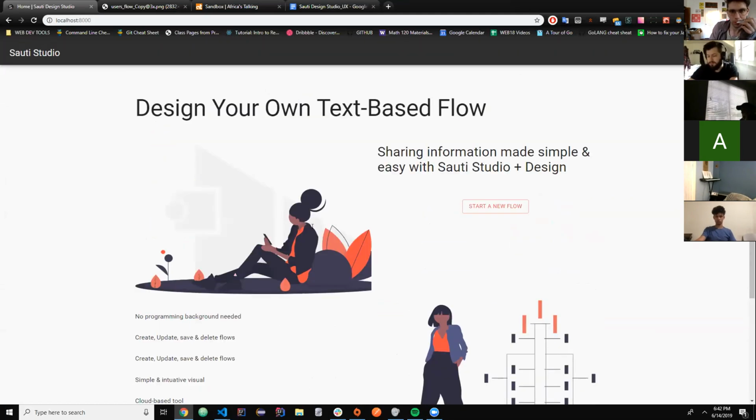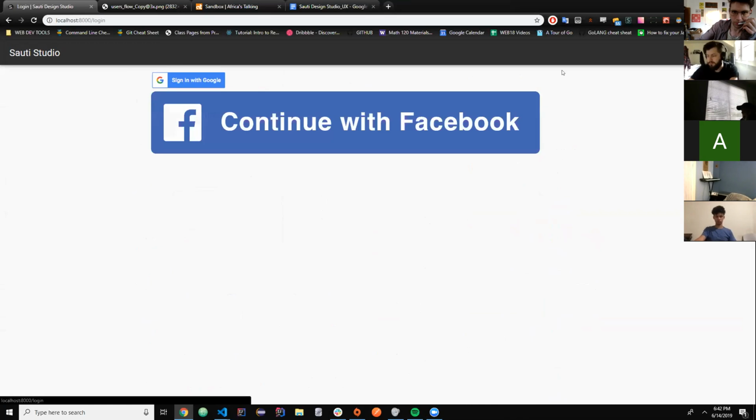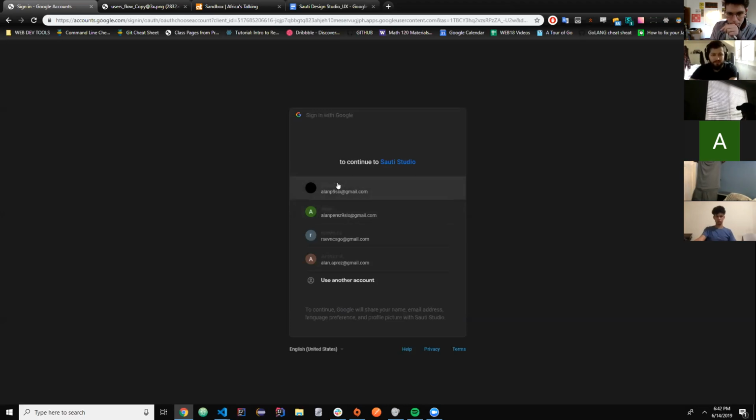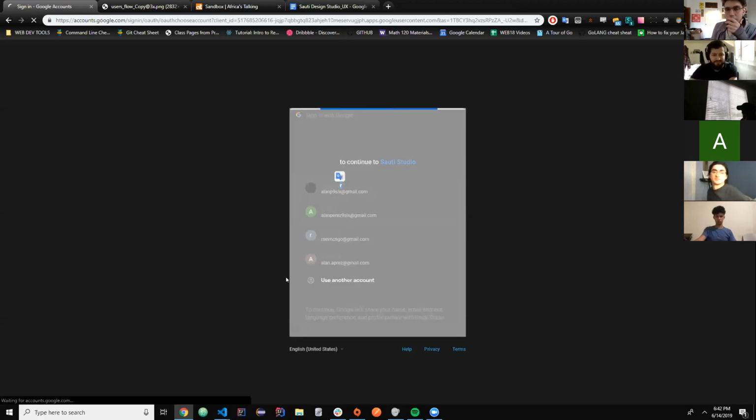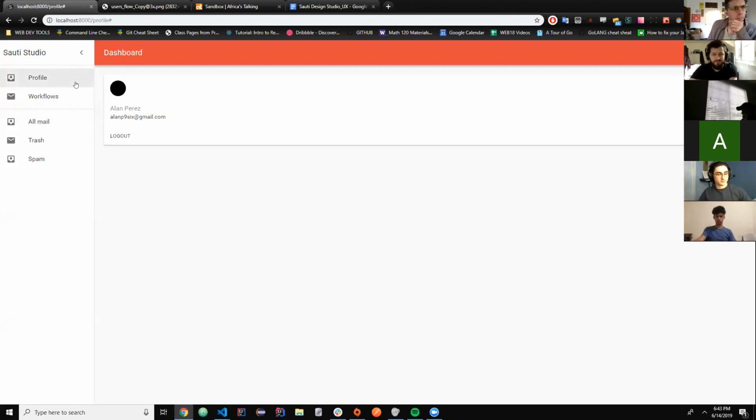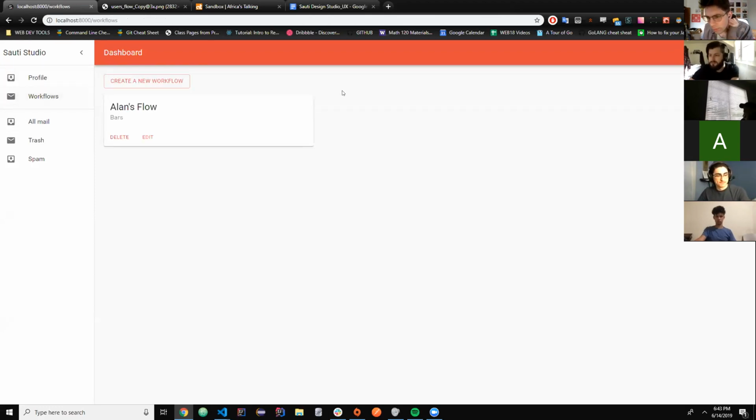Which is pretty dope. So you would log in or register. You would register through either your Facebook account or Google account, and it would redirect you to the dashboard. And right here, it displays your profile and your email, along with your Google profile or Facebook picture. Now, what a workflow is, it creates a menu for users. So a small business owner would make their own flow, their own menu.